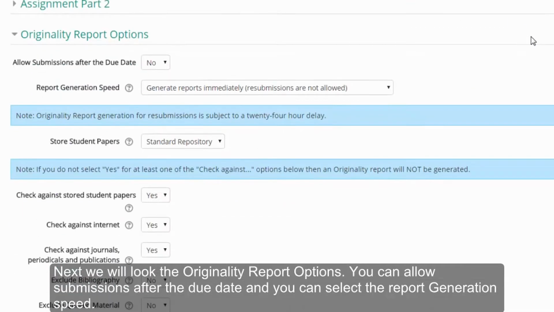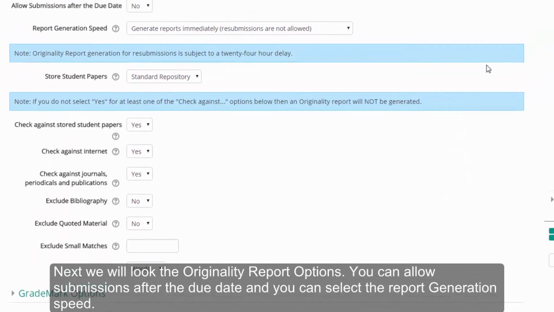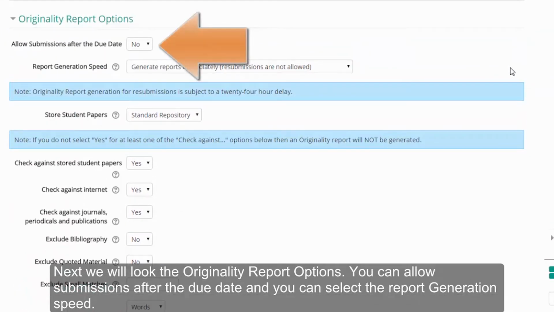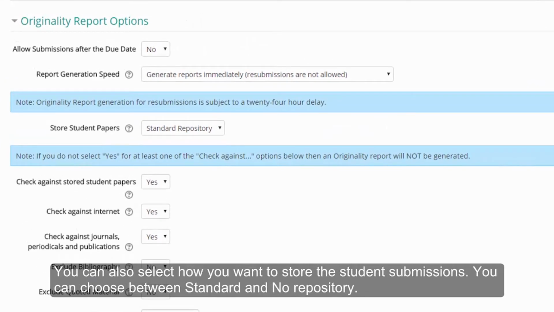Next, we will look at the Originality Report options. You can allow submissions after the due date, and you can select a report generation speed. You can also select how you want to store student submissions. You can choose between standard and no repository.